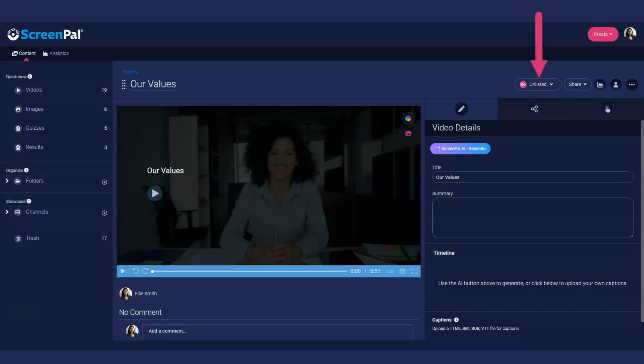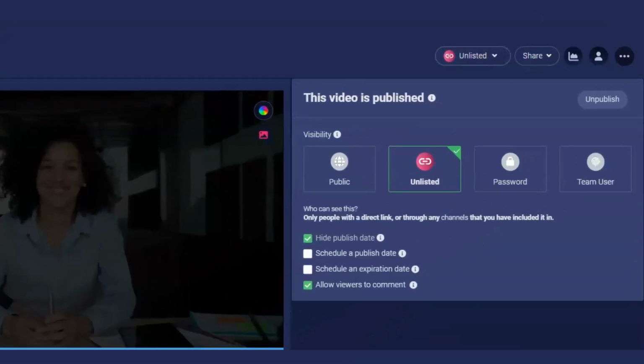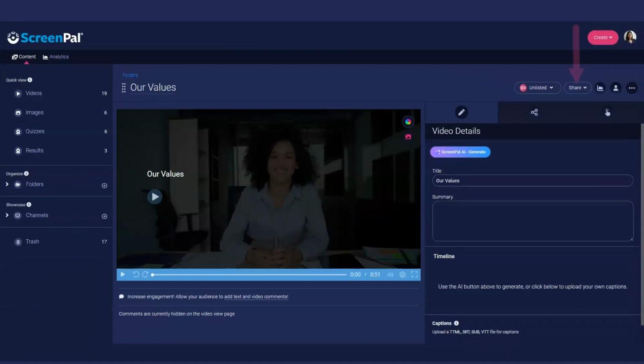Use this menu to select the publishing options for your video. You can unpublish the video if it was previously published. Set the video's visibility, schedule publish and expiration dates for the video, and determine whether you want to allow members of your audience to comment on the video. Click the Share button to quickly copy a video link and view other sharing options.